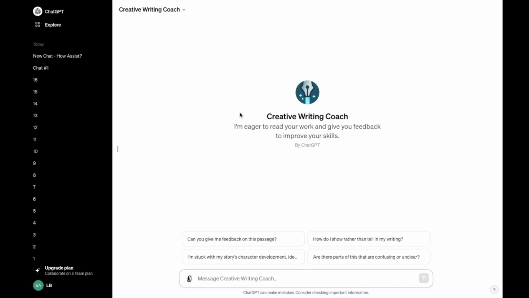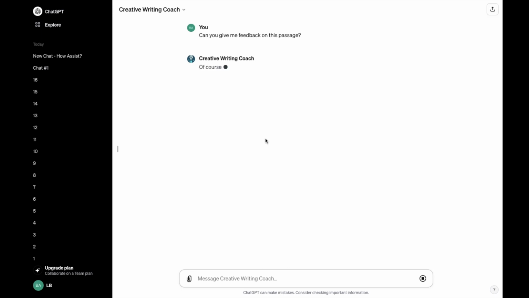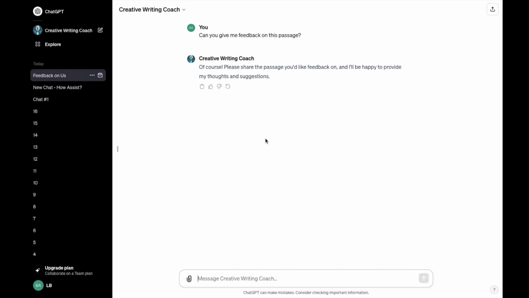inside of it. So as you can tell right here, can you give me feedback on this passage? How do I show rather than tell my writing? I'll just go ahead and press on this one right here. Can you give me feedback on my passage? Now it's probably going to ask for a writing passage for yourself. So you can insert your writing right here, and it'll hopefully give you some tips and feedback on it.